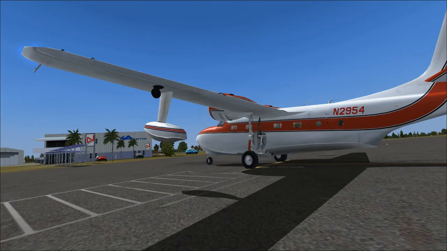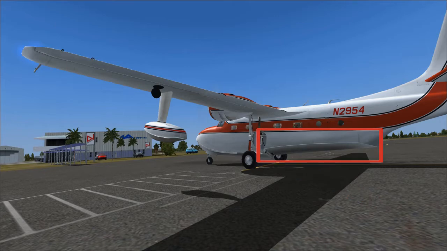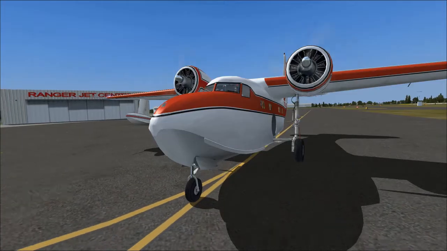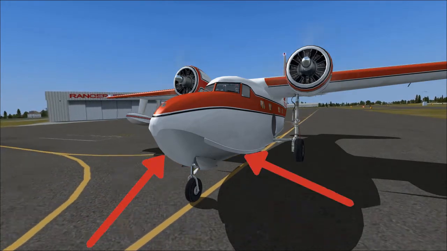If you look at the hull of a flying boat, you will see it's designed much the same way the float of a normal seaplane is. It has a step and a smaller area after the step. Note that on this Mallard it also has a very defined keel and chine.